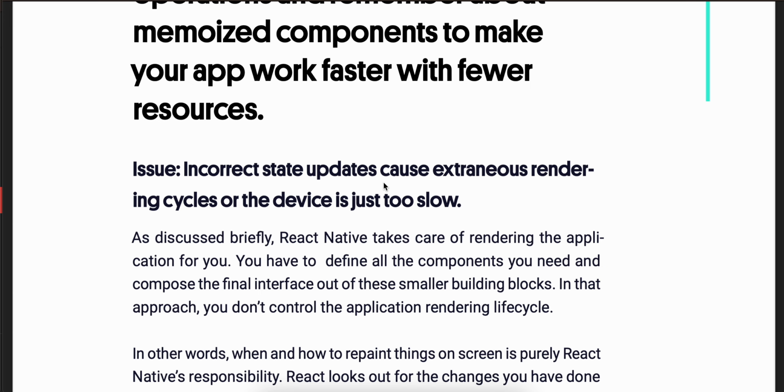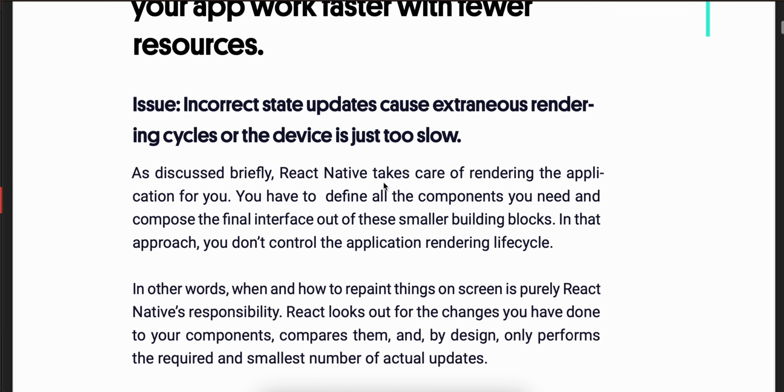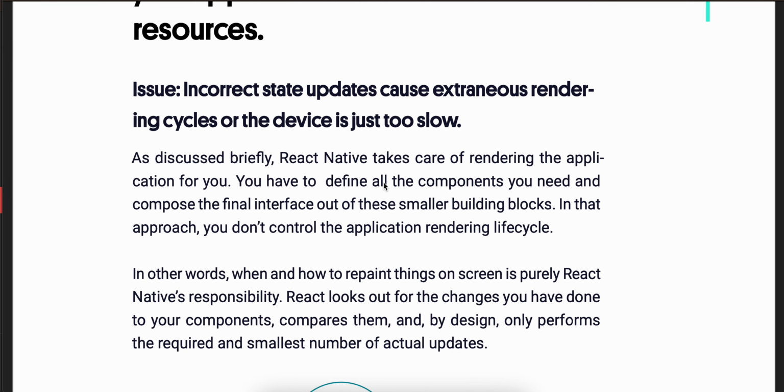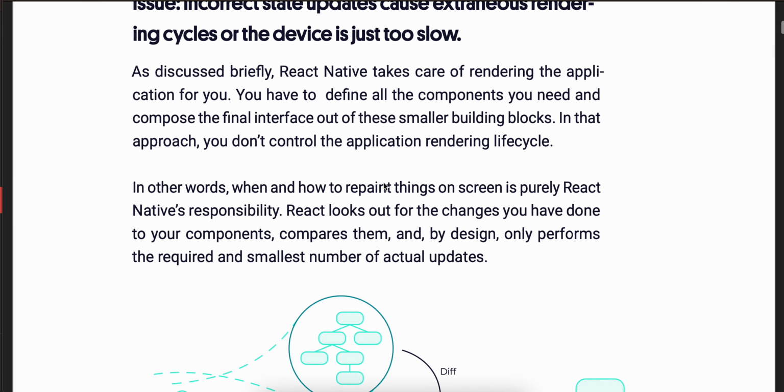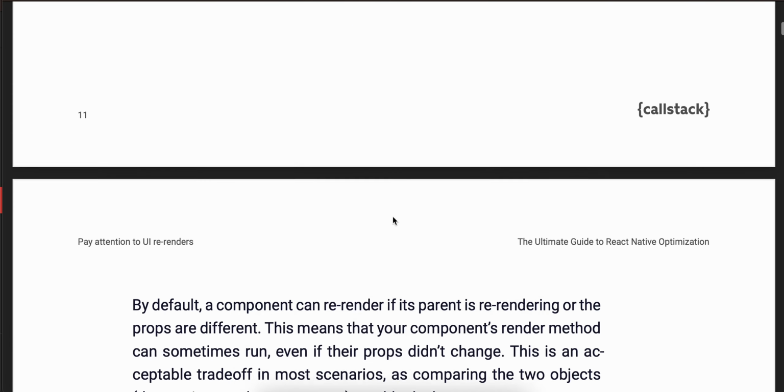As discussed, React Native takes care of rendering the application for you. You have to define all the components you need and compose the final interface out of these smaller building blocks. In that approach, you don't control the application rendering cycle. In other words, when and how to repaint things on screen is purely React Native's responsibility. React looks out for the changes you have done to your components, compares them, and by design only performs the required and smallest number of actual updates.